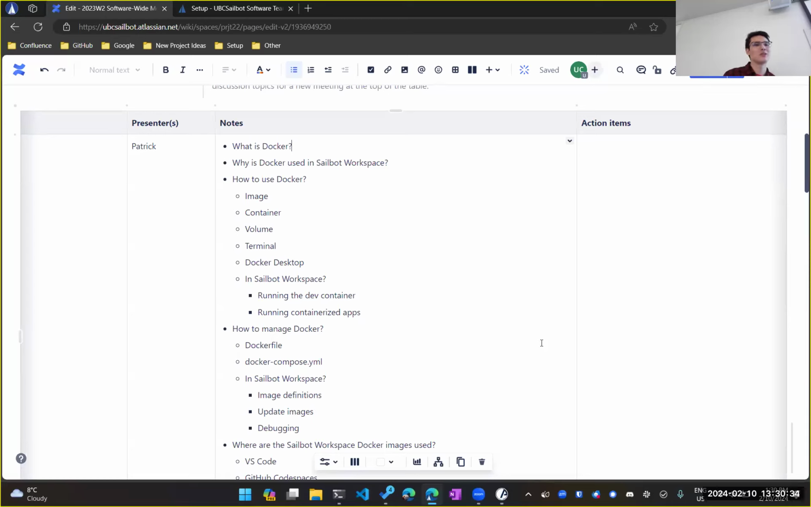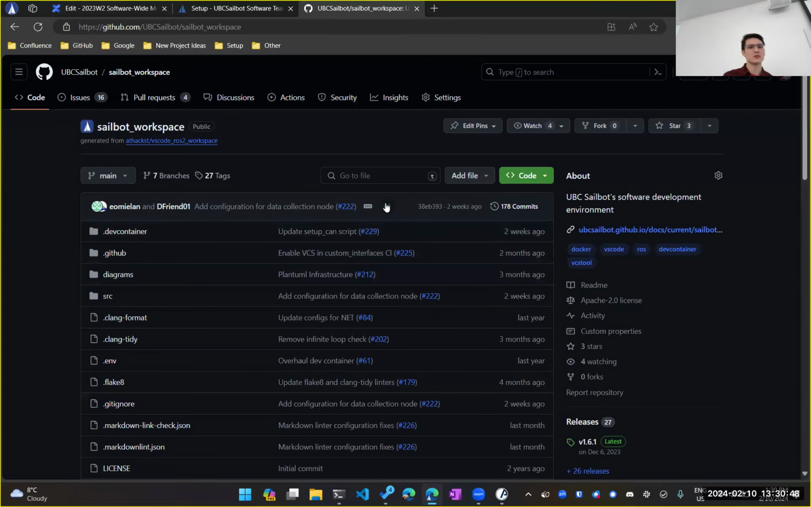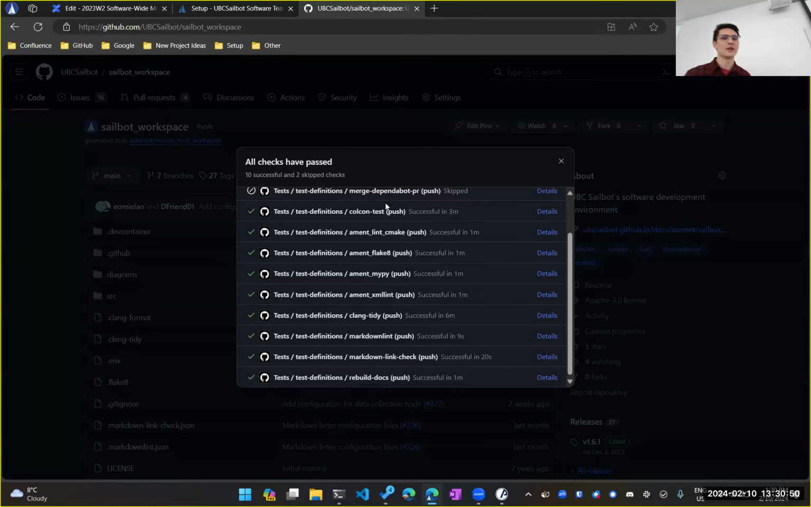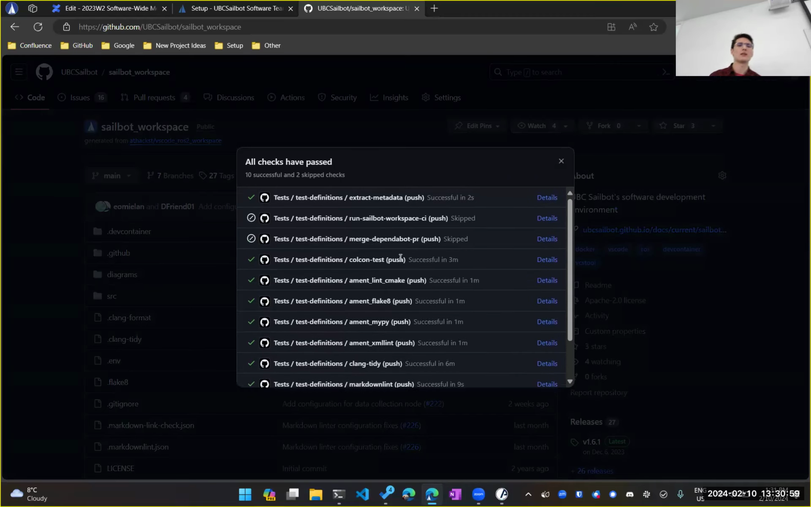And one more place that we're using it, not just on our personal computers and on the boat itself, but also to run our automated tests on GitHub. If you go to Sailbot Workspace, you'll probably notice there's this green check mark over here, and all of these are running different tests, checking for different things. The reason it's able to run is that it's running inside our Docker images.